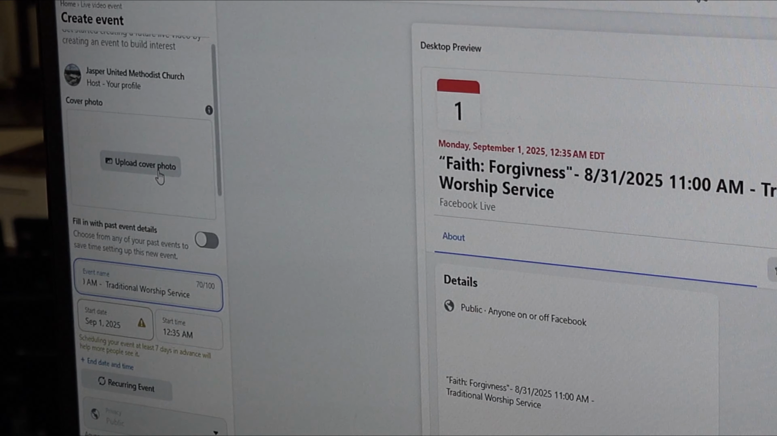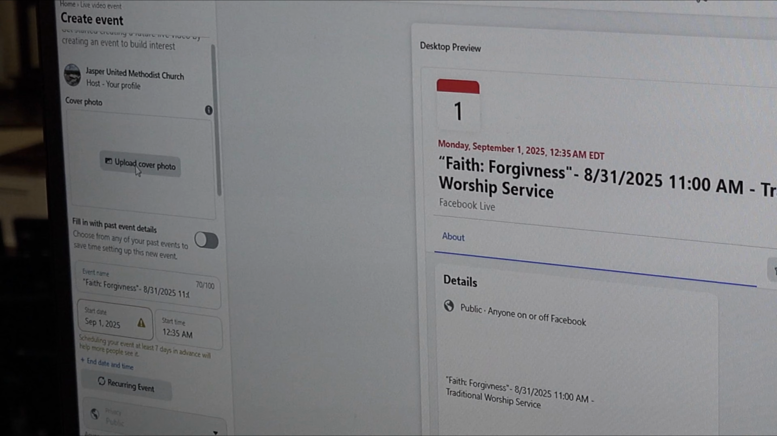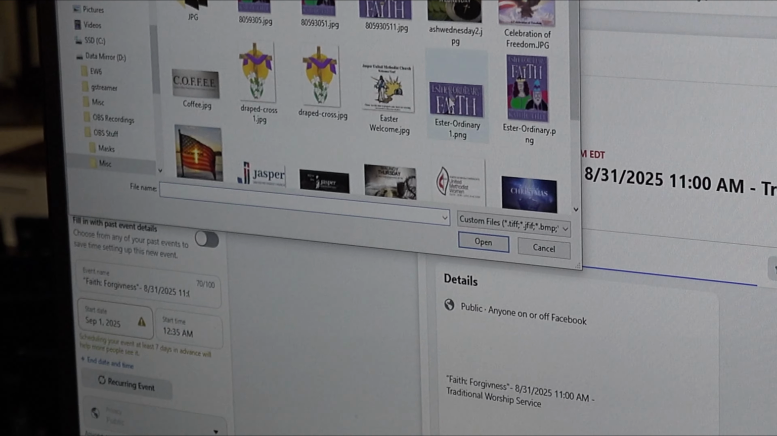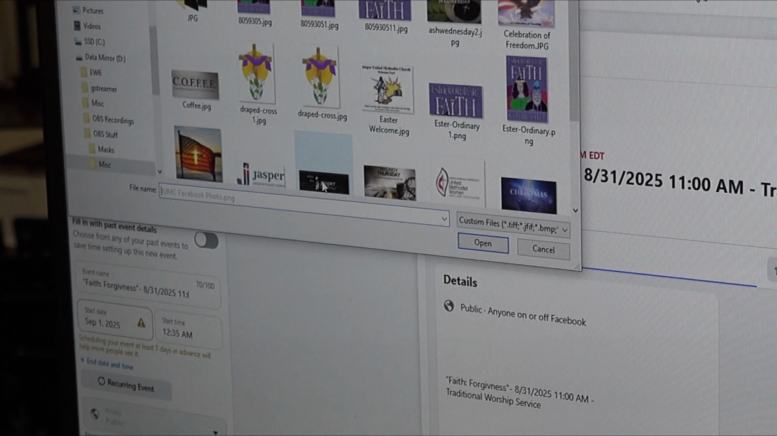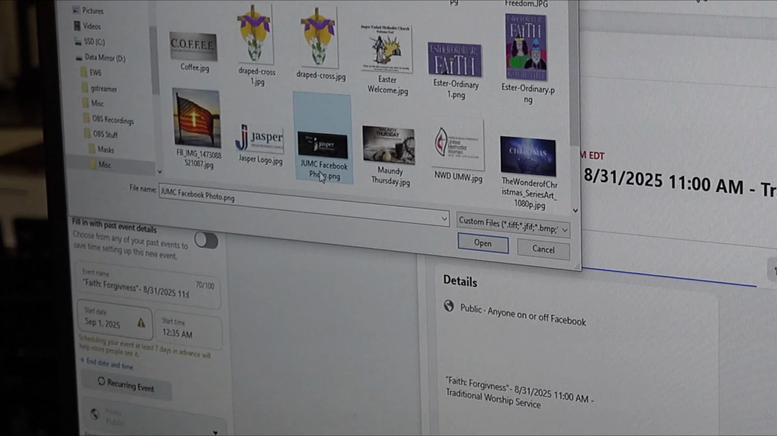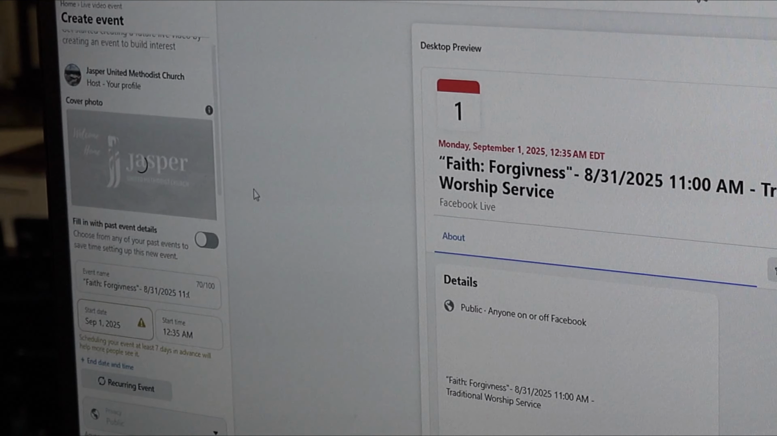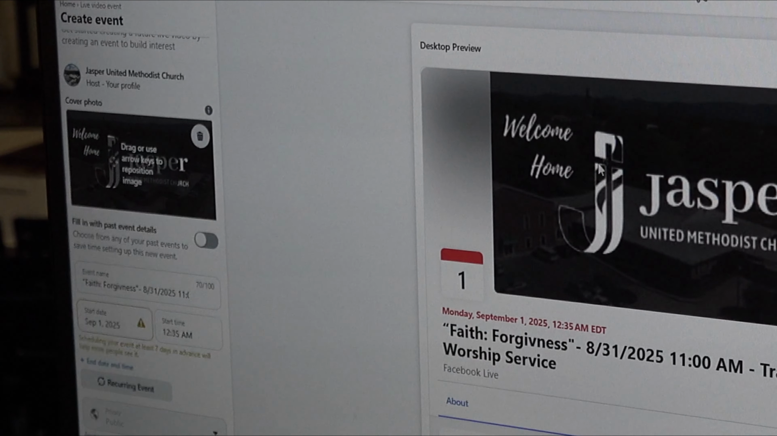By default, it doesn't have a cover photo here though, it's just blank. So if I click upload, there's a list of some cover photos we've used in the past. Usually we've just been using this one as our cover photo. And I click open, it uploads it to Facebook, and now you'll see it over here on the presentation page.